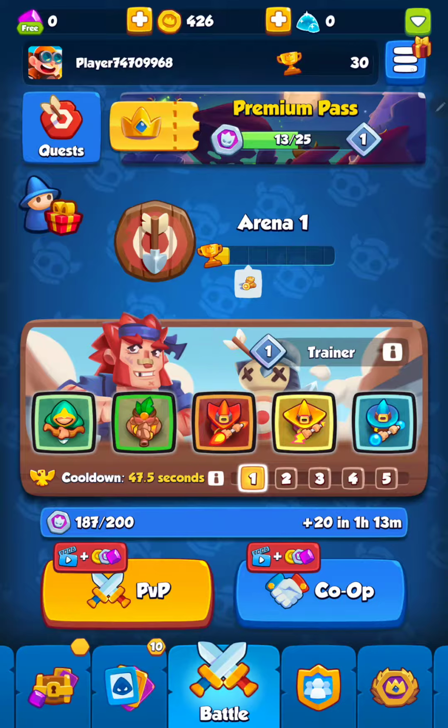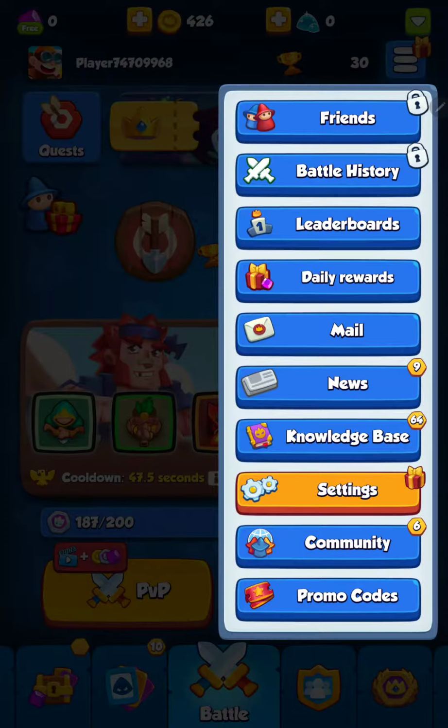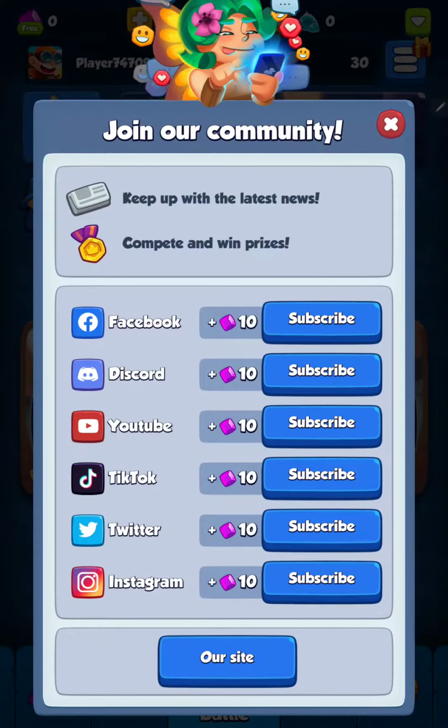Now click to the three lines at the upper right corner of the screen, and here you can find the community option under the settings button. And here you can find different communities on the Facebook, Discord, YouTube, TikTok, Twitter, Instagram. And if you want to see one, just click to the subscribe button.